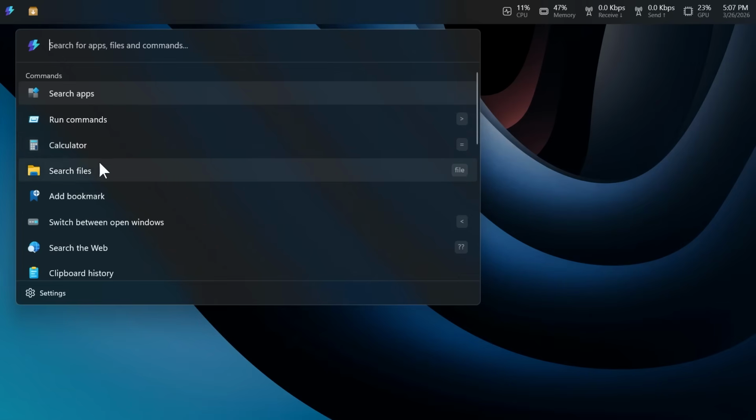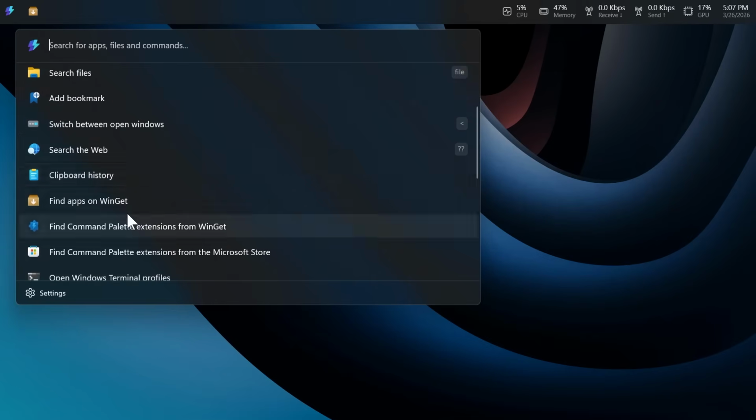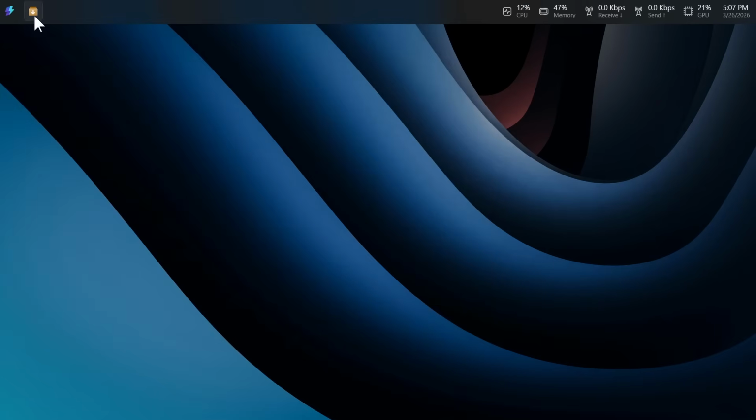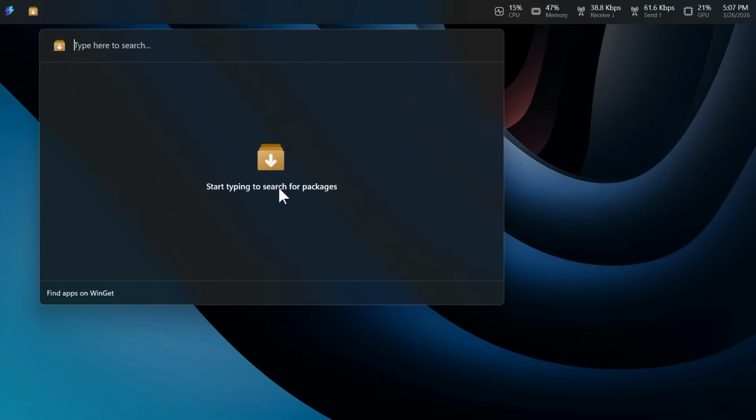As you can see from here, you have different commands. For example, search apps, run commands, calculator, search files, add bookmark, switch between open windows, search the web and clipboard history. This is actually pretty interesting because all these are quick links to certain apps that Microsoft already has by default. You can also search the web using this command palette search tool. Now you also have a second section which allows you to start searching for packages, and you can also find apps on Winget, which is also pretty useful.